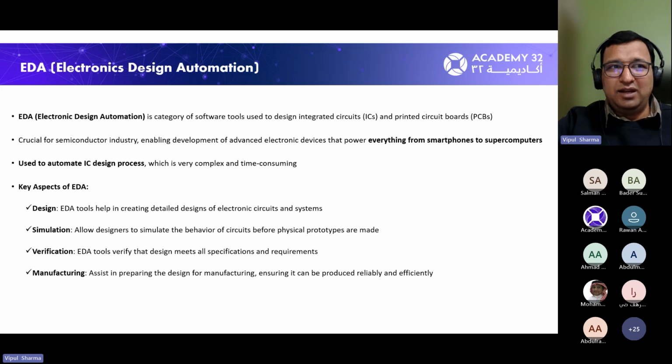Because earlier, maybe 5 or 6 decades back, people used to do this manually also, but then the complexity was very less. They were dealing with maybe a few transistors, 10 or 20 components maximum, so that could be handled manually. But once the number of components exploded, it's no longer possible to do it in a time efficient way using manual steps. So the use of EDA can be divided into 4 crucial steps.